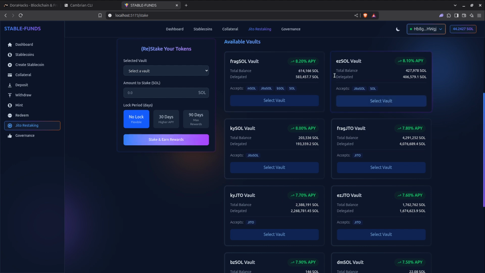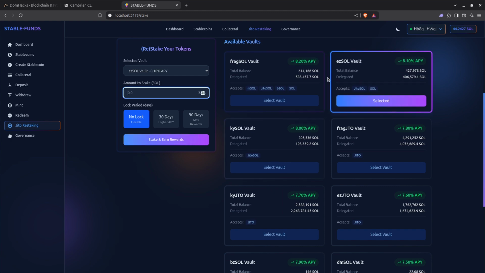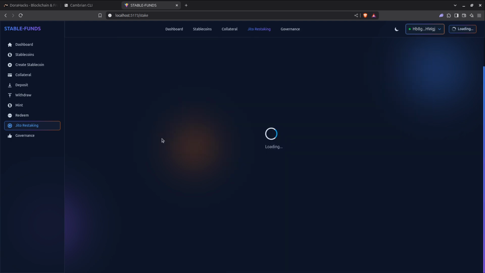I'll first select the vault that I want to use. For this instance, I'll use this vault, and then I can enter the amount of Sol that I want to stake. Let's say I want to stake 8 Sol, and then for the restaking period for maximum rewards, I'll put 90 days, and then I can click on stake and earn rewards.